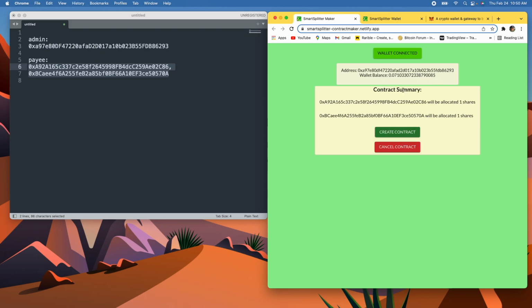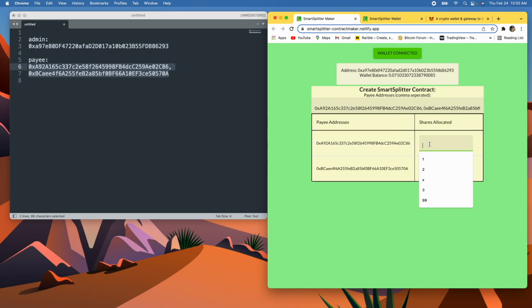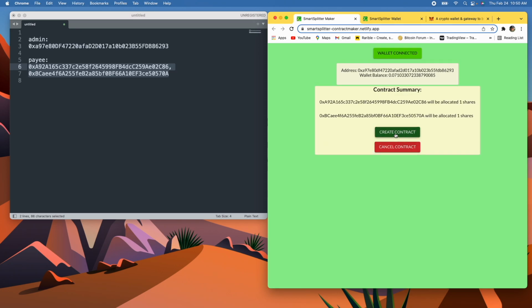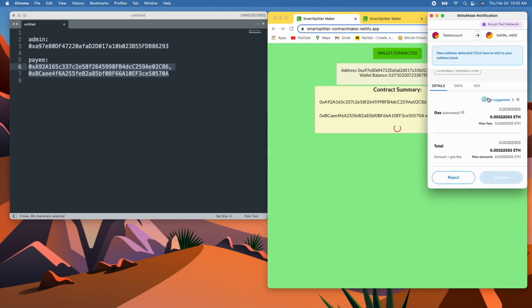We get a contract summary, which says how many shares are going to be allocated to each address. We could go ahead and cancel the contract and it will take us back to this screen. It's a little redundant to have to add in everything again, but it allows you to redo things if you've made a mistake. But once we are happy with what we see, we're going to go ahead and say Create Contract. MetaMask is going to pop up. We are working with test ETH, so this is not real Ethereum here, so don't be too concerned if you got your test Coven and you want to mess around with this.